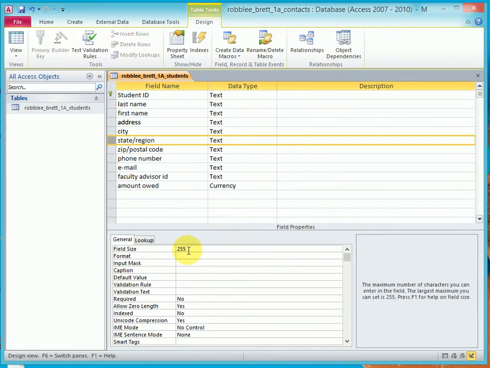255 characters, but we use the convention of 2-character states, and so we're going to change this to a 2, ignoring the fact that regions in other parts of the world might require more than 2 characters, but we'll just, as an example, we'll use 2 so that we can store the 2-letter state codes in the United States.